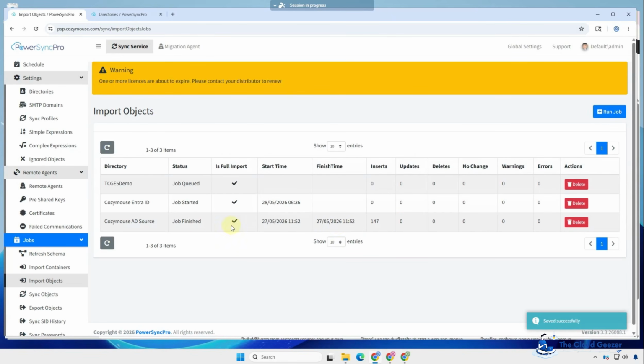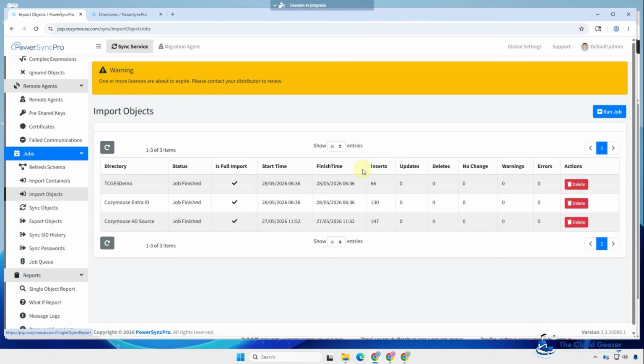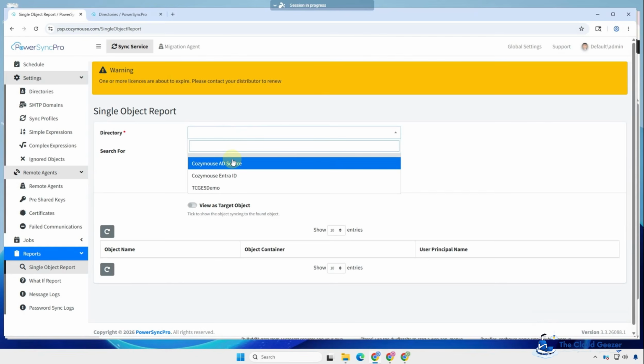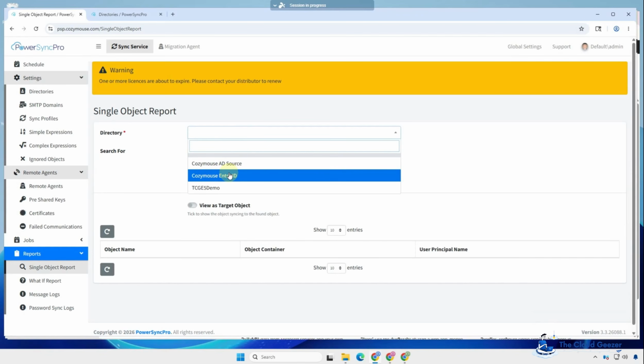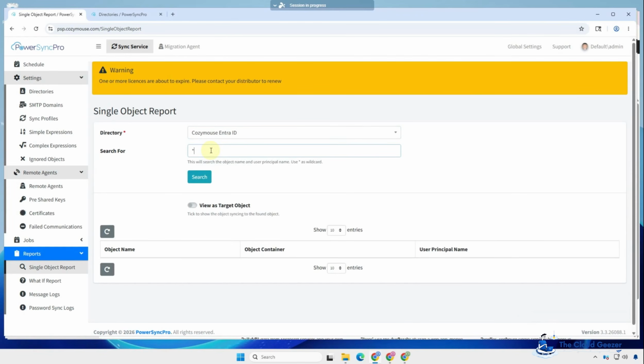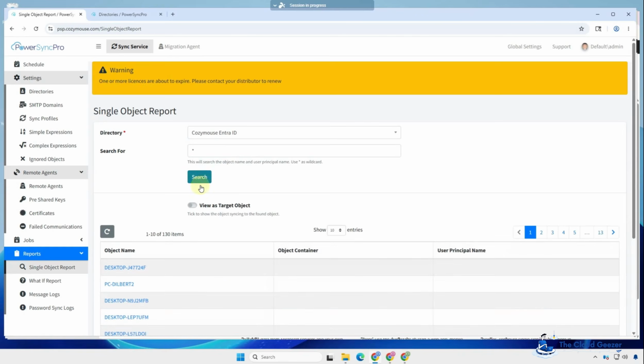What we should find is that if we just refresh that a couple of times, if it's connected correctly, you'll get the job finished. You'll get the number of inserts come up there, which you can see. Obviously a good thing when you see these numbers come up quite highly. Now you can go ahead and check those. If you want to look at the single object reports, you then have more items in this drop down, so we can look at Entra ID here, and if you just put a star in there, you'll get a bit of a blanket look about what's there.